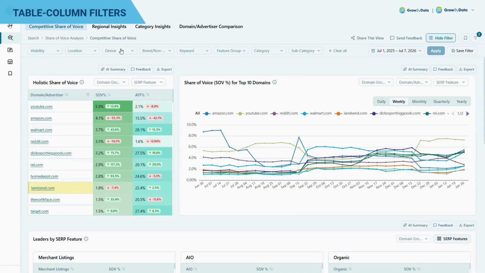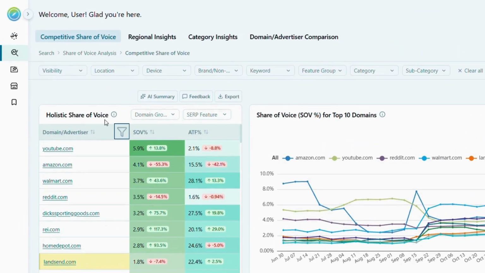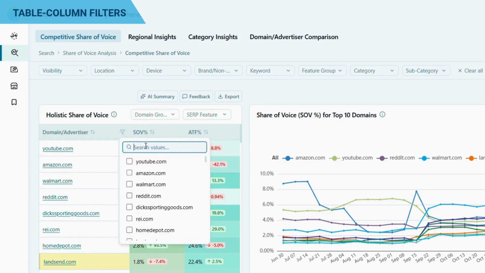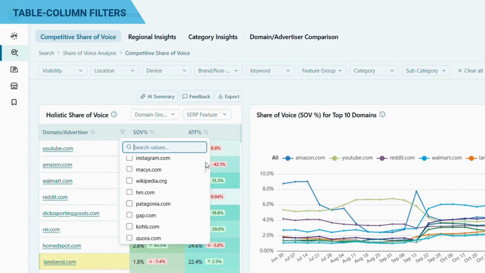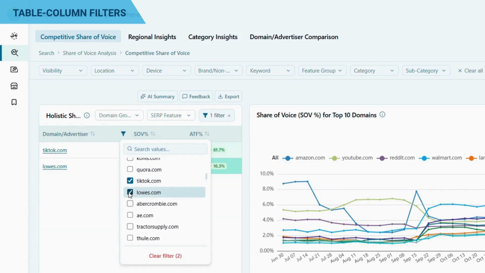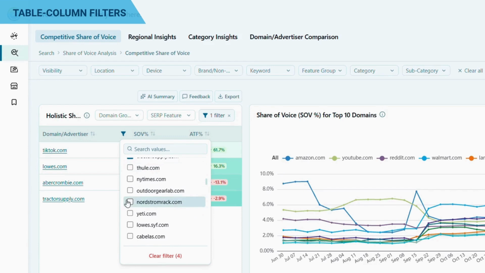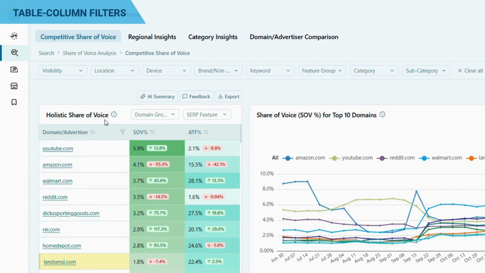In table charts, you may also see filter icons directly inside the table columns. For example, in the domain or advertiser column, the funnel icon allows you to filter the table to specific domains or advertisers. When you click the funnel icon, Compass opens a list of available values. You can search for a specific domain and select one or more options. This updates only that table, so you can focus on the domains, advertisers, keywords, or categories that matter most without changing the rest of the dashboard.